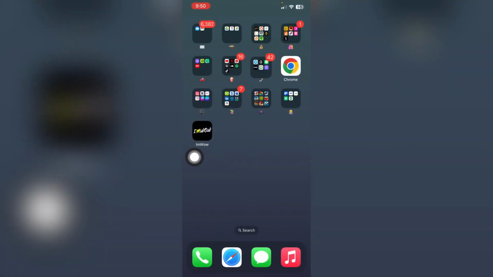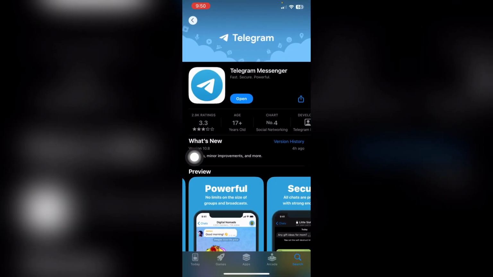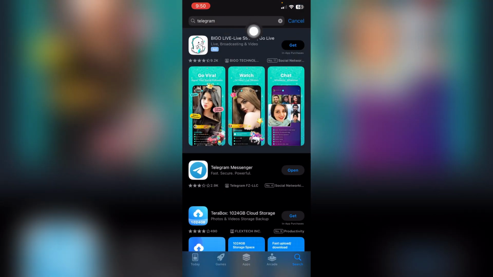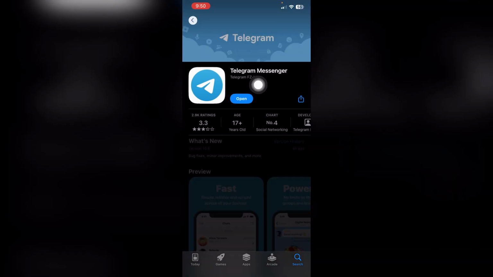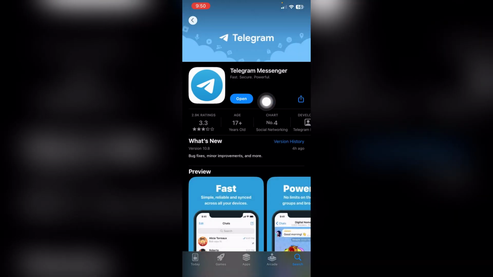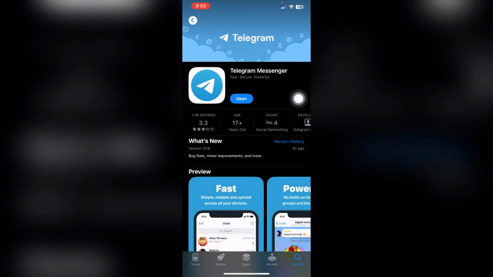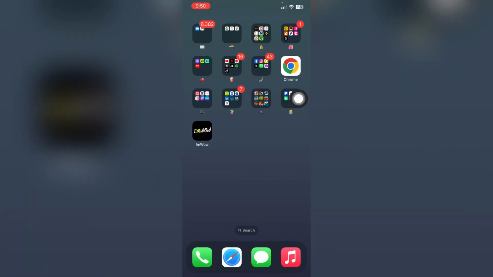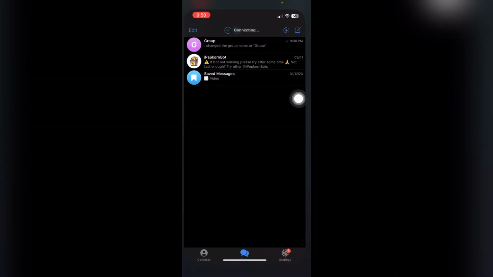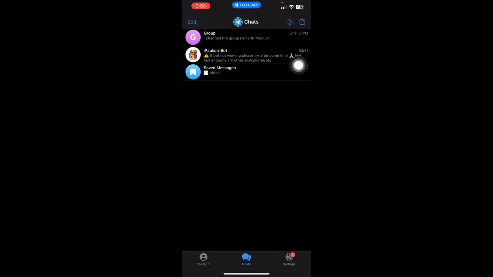So let's dive in. First, you have to go to your app store and search for Telegram. Here you have to open the Telegram app and update it. Now you can do this on your Android too. Once the app is updated, you have to go back, open your Telegram app, and now open the group.